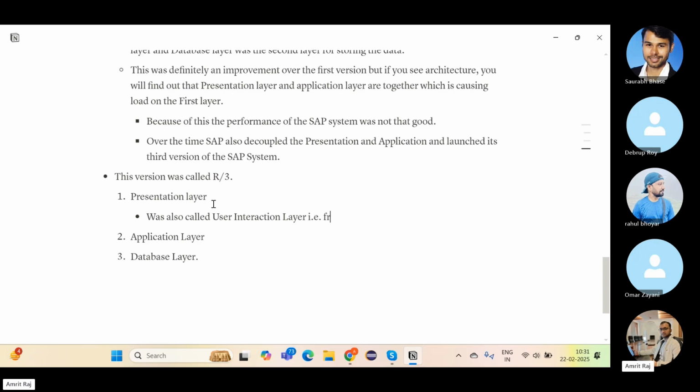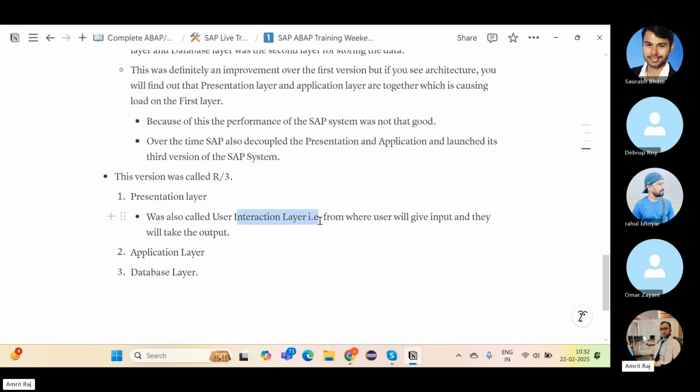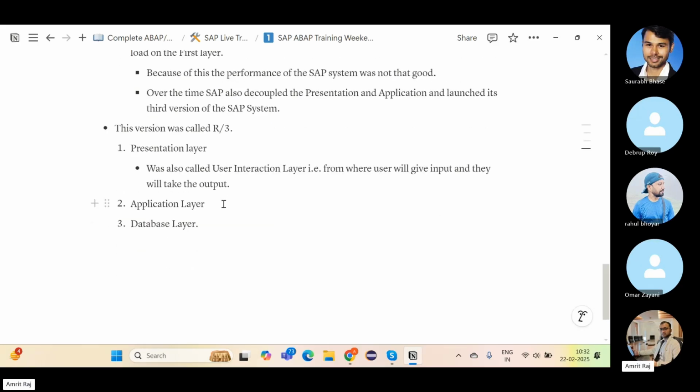That is, from here the user will give input and they will take the output. This layer was completely focused on these two things, only taking input from the user and then returning the output. Then we have this application layer.